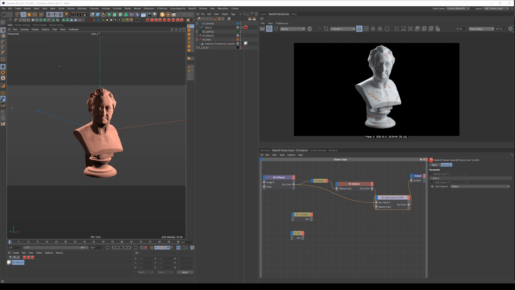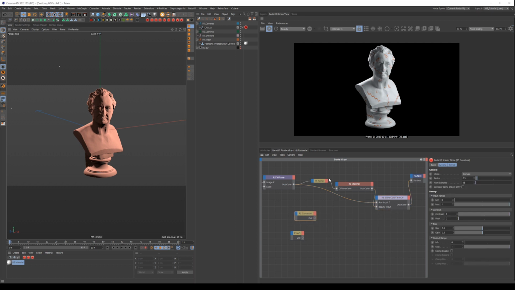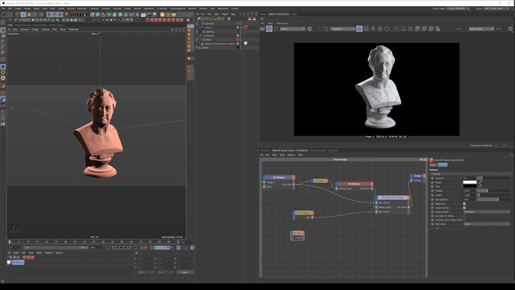And what's really cool inside of Redshift is that you can also store information of nodes to an AOV that you haven't connected to your material. So for example, I created that curvature node here, and I can also connect it to my AOV input 1 and connect my AO node to the AOV input 2.